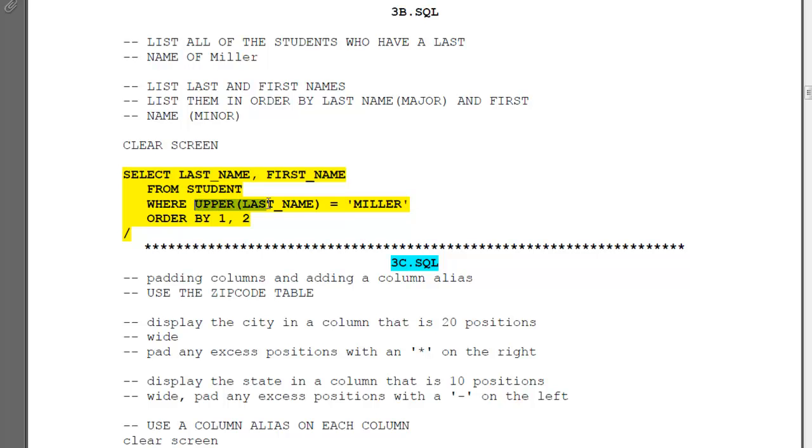If I say I want you to view all of the last name columns as if they're all uppercase letters, but please be sure, this is the most common mistake, please be sure to use all uppercase letters in the character string. If you ask SQL to view all of the last names as if they were uppercase letters, and then you use lowercase letters here, it will not match. It'll tell you there are no Millers. So you have to be consistent.